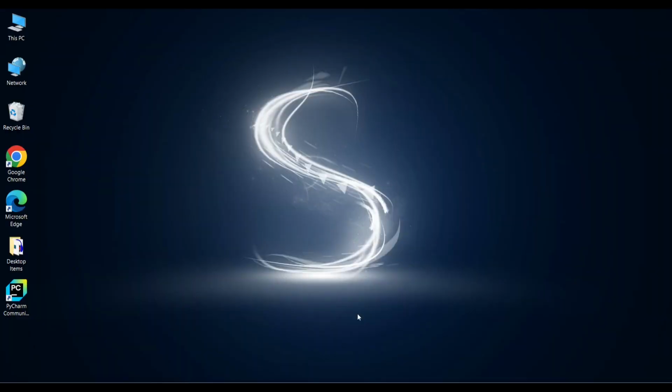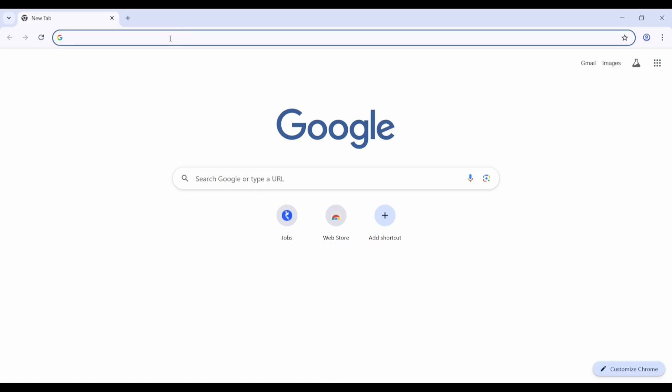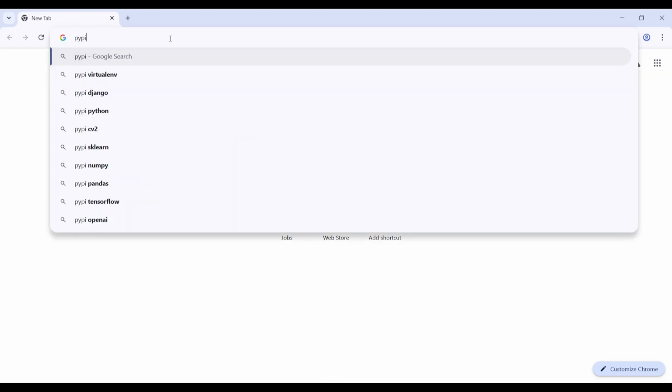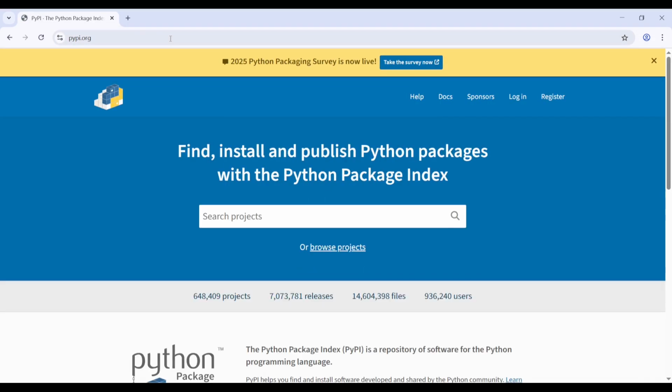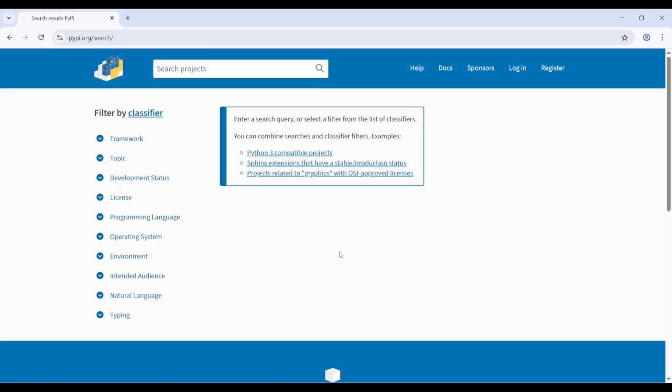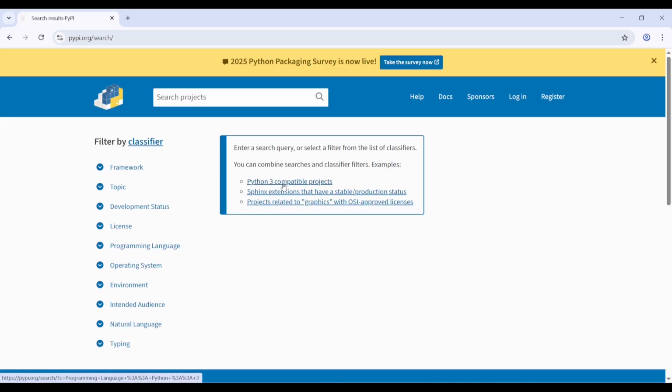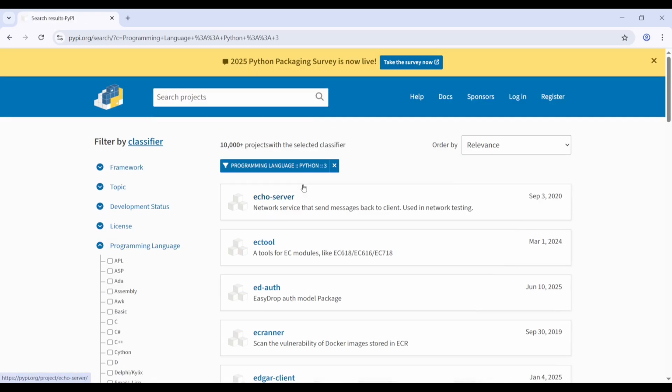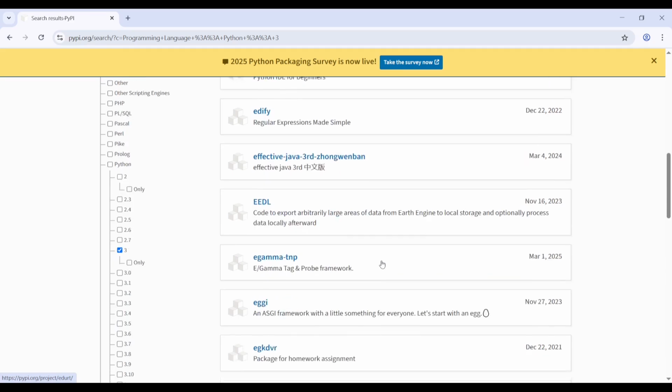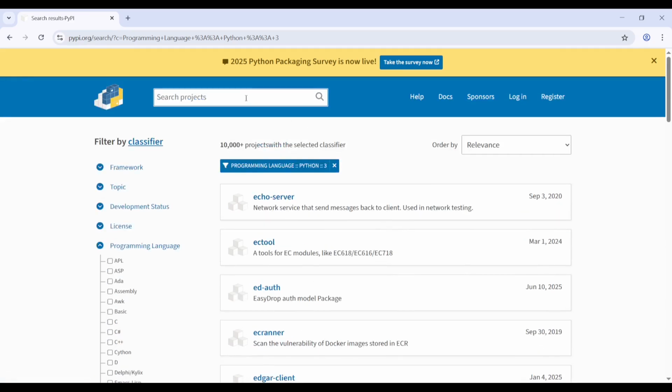Now let's learn how pip works. Before that, we will see pypi.org. This is the repository where Python packages are present. Here we can search the Python projects or the libraries. These are Python 3 compatible projects. So these are the list of Python packages. Here we can search as well.